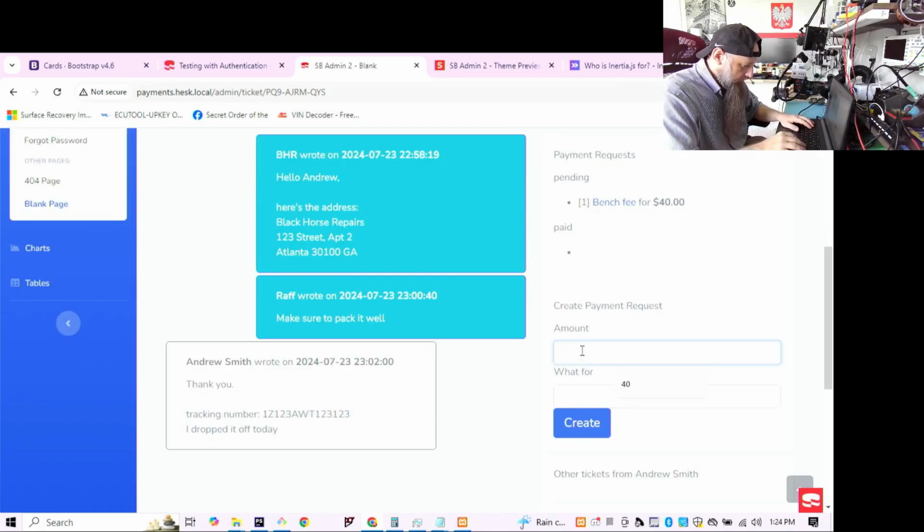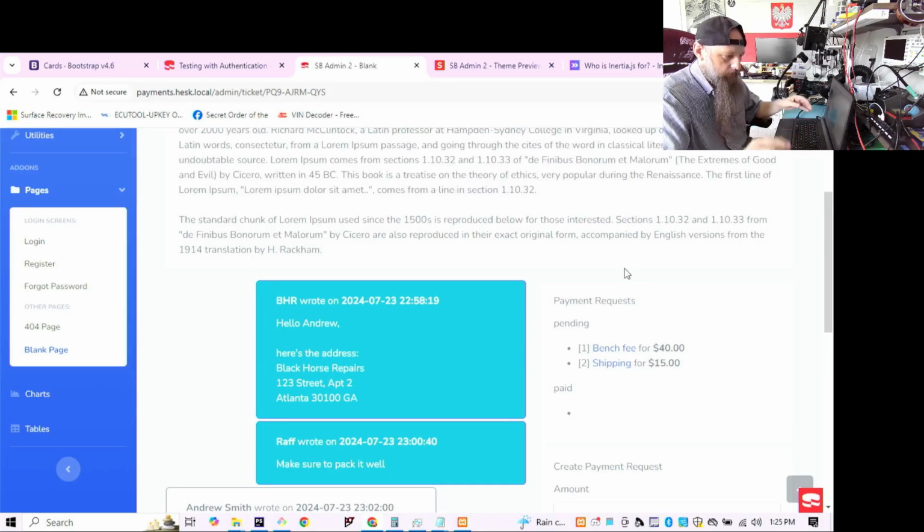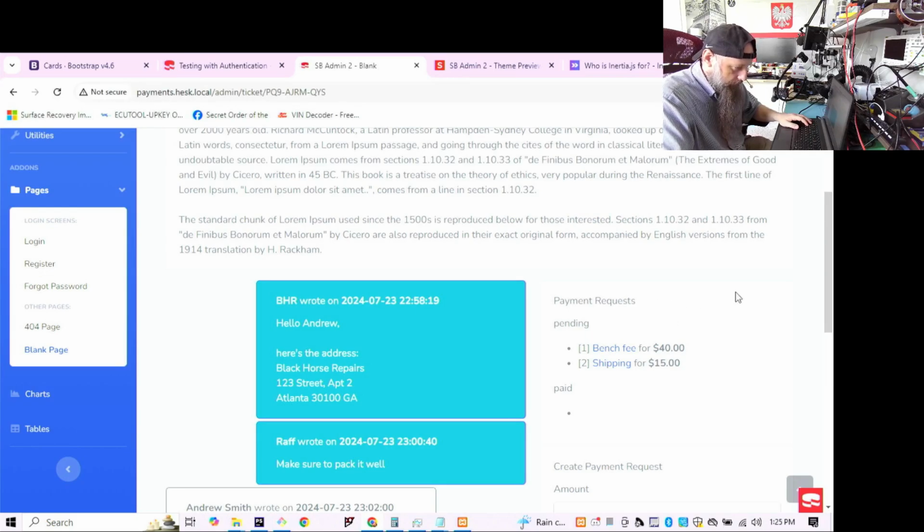Bench fee, and let's do $15 shipping. Oh, that is so much better than juggling and stuff. And we want to have the button over here to copy the payment request, or to just go to the checkout session.